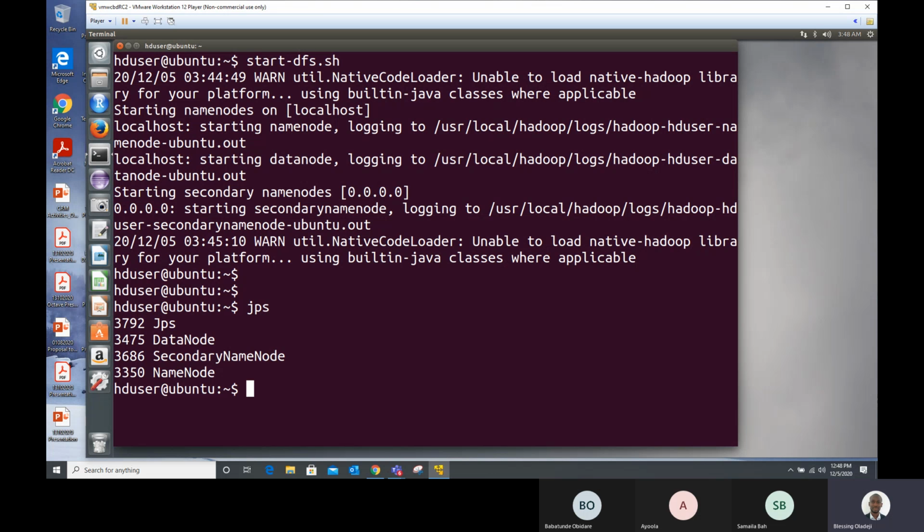The data node that is running on this machine is 3475. Let me check it for you. No, it's done. It's completed. Look at it. Here, this secondary node is started. Then the primary node is also started. I'm talking about those numbers. It's JPS, the command to identify the node.